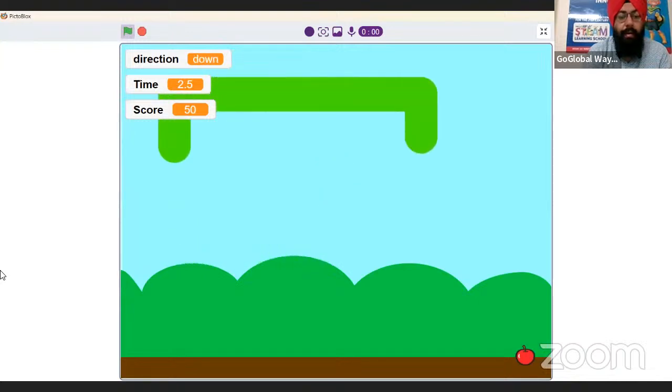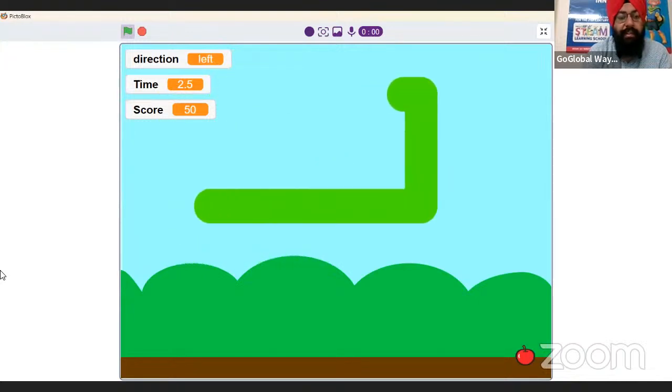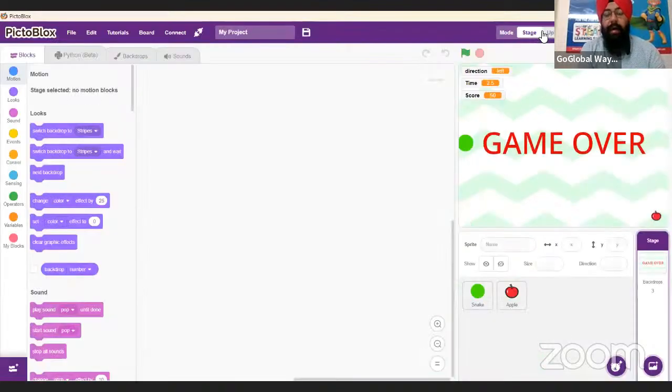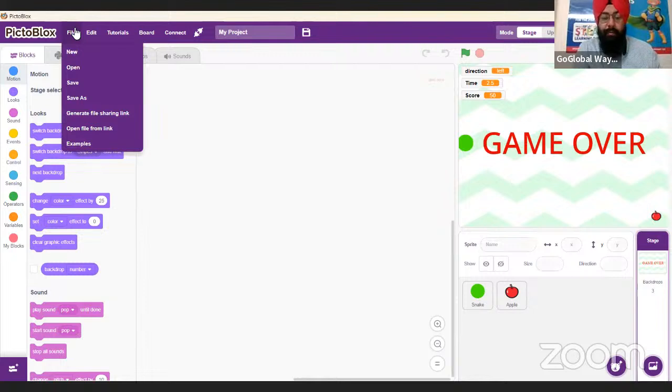So now I have a challenge for you guys. Our project for today is complete. You have to add more complications in this. You have to make it tougher to play. Add other things, like a bomb. If the snake touches that bomb, then your game will also get over. So add these kinds of things in your game and share your projects with us.